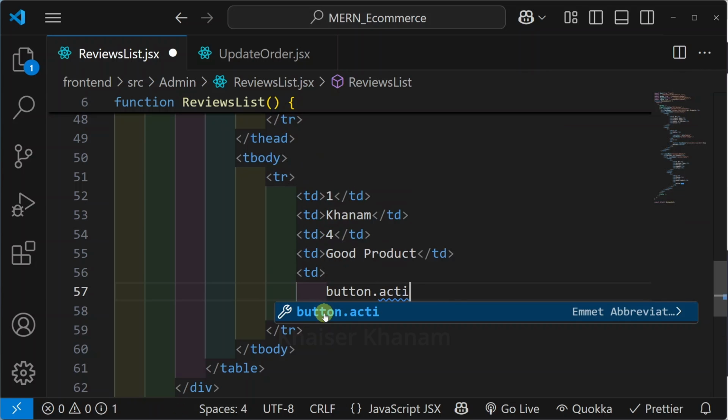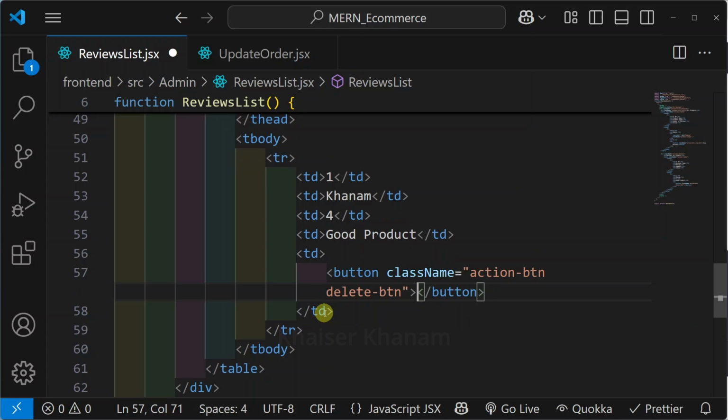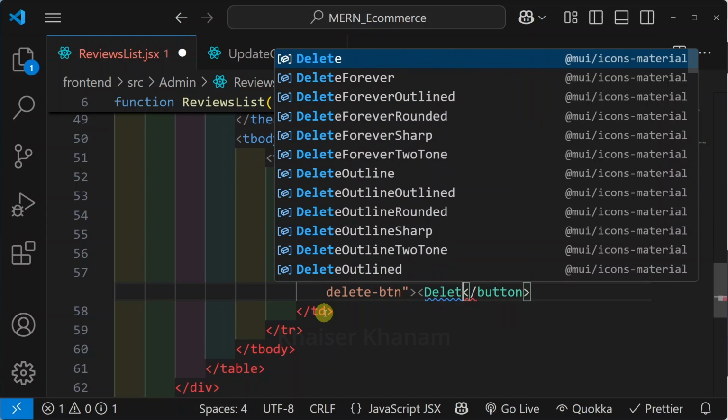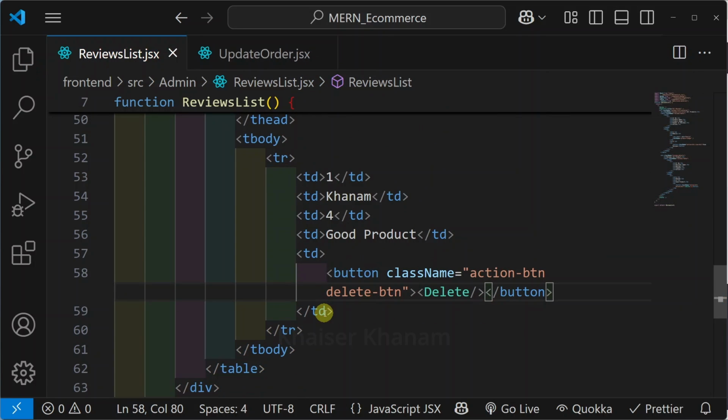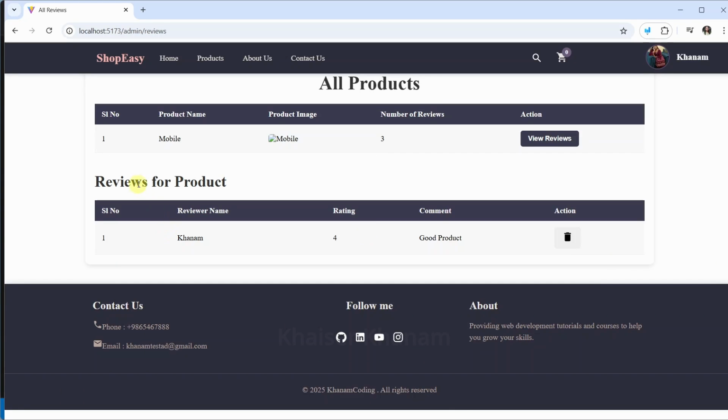For this I will give the class as action BTN as well as delete BTN. And inside this, I'm just going to render this delete icon. Now save. Come to project. You can see successfully I am able to render this static structure for product table and reviews table.